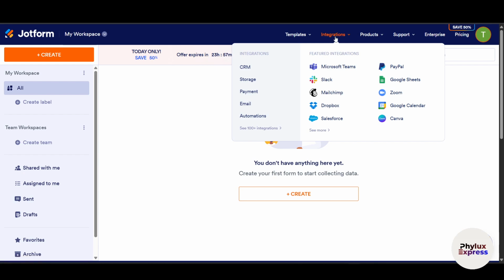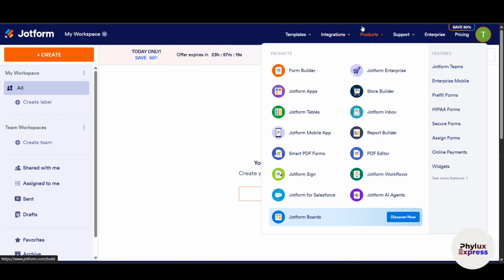You can use these kinds of templates. Now, if you go into integrations, this section allows you to connect your form with third-party applications such as Google Sheets, Dropbox, Microsoft Teams, Slack, and PayPal as well. Now we have a storage section as well, where you can connect third-party applications for storage. We have payments, email, and automation as well. You can connect with Make, Zapier, and all other automation websites.